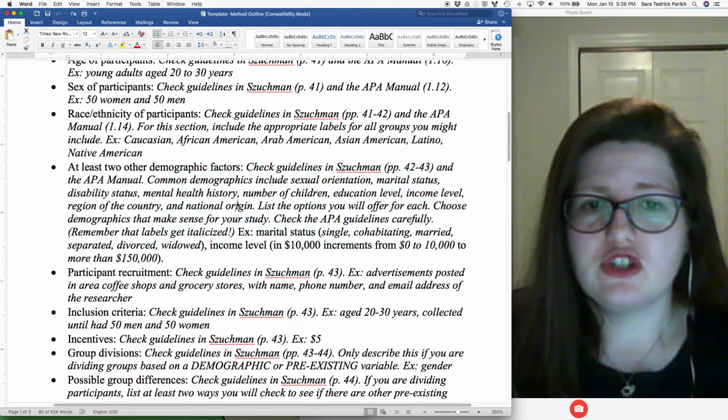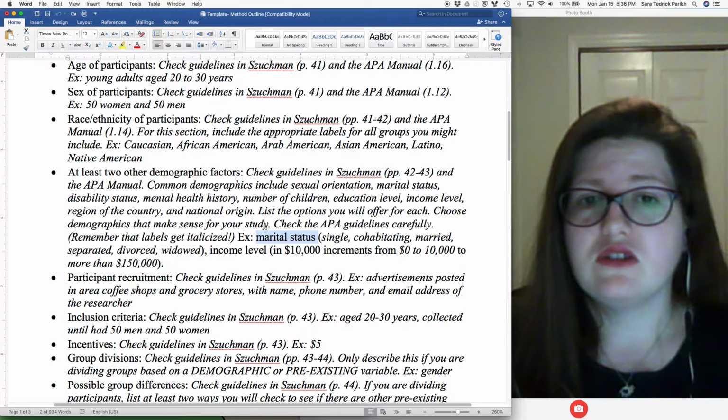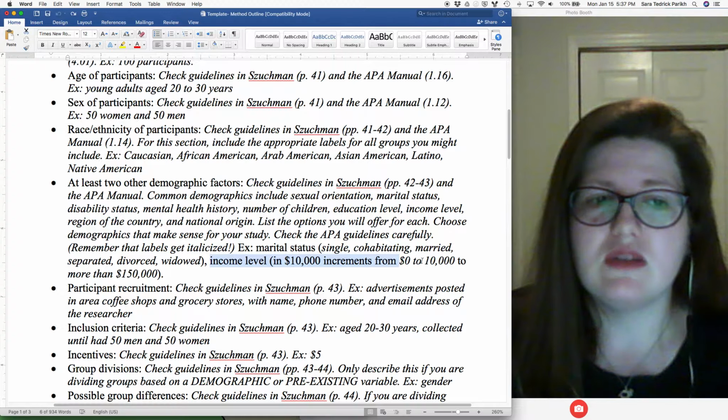When you discuss them, you need to list the labels, and this is true for race and ethnicity also. And so you may say, or you won't use "I," but say, other demographic factors will include marital status, and then you need to list them, and the labels themselves get italicized. So the variable is regular text, and then in parentheses you have the labels. Income level. And I said it would be in $10,000 increments, from 0 to 10,000. So the first one would be 0 to 10,000, and then up to more than 150,000.